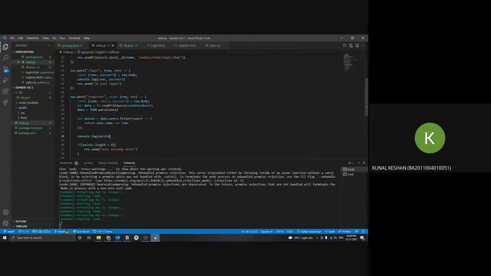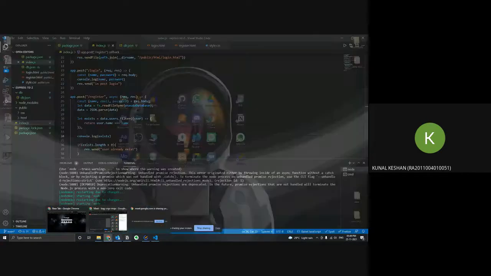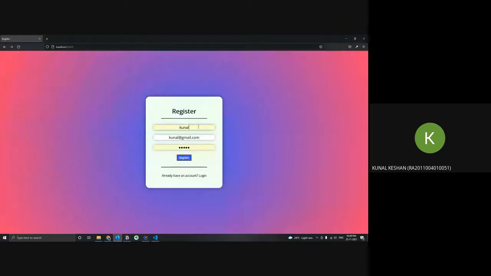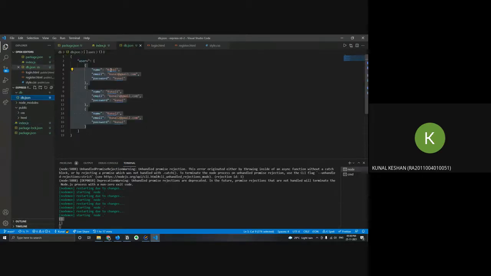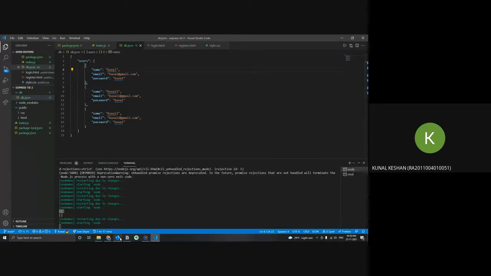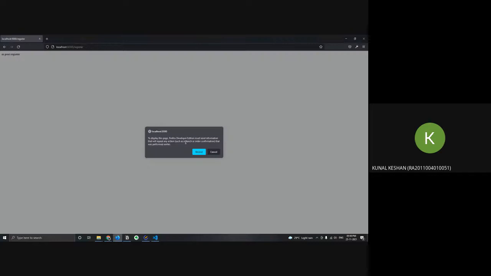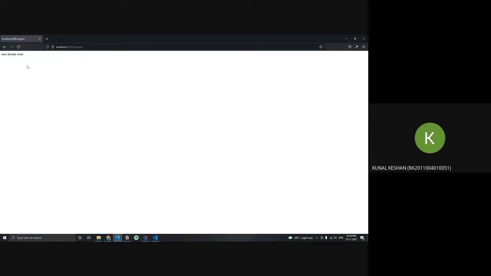Right, it's an empty array. I'm not sure why I'm getting that. Come back to register. Okay, right, because I'll just put a small k so we can see what's happening. And yep, now it's done.